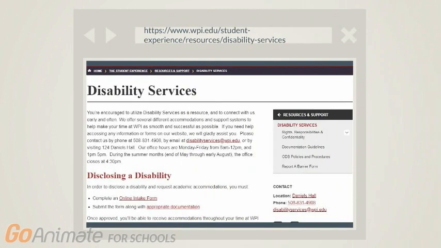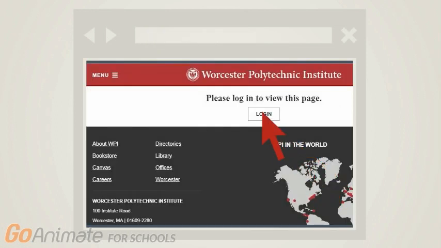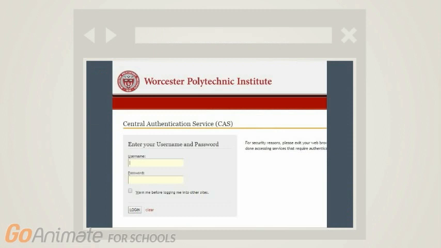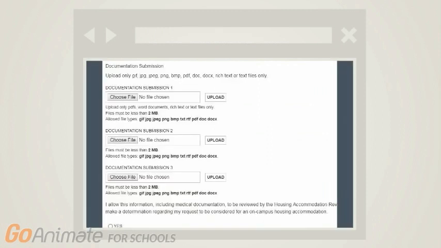To get started with your request, navigate back to the Student Resources webpage and scroll to the section on housing accommodations. The very first link in this section is the Housing Accommodation Request Form. Click on the hyperlink text to begin. Log into the page using your WPI username and password. Begin entering your information to submit your request.